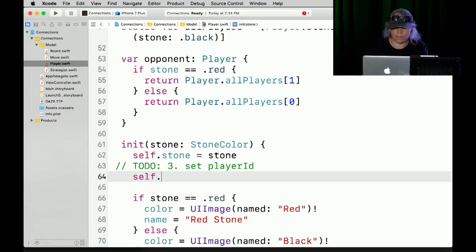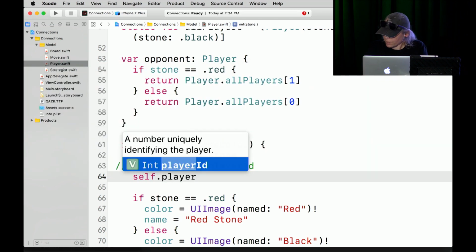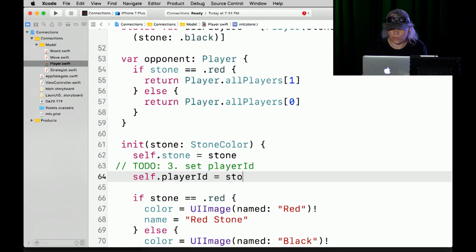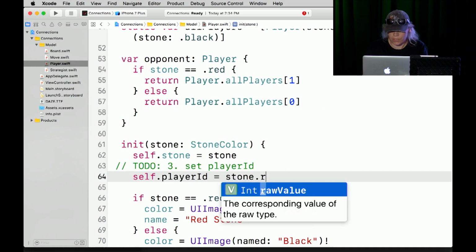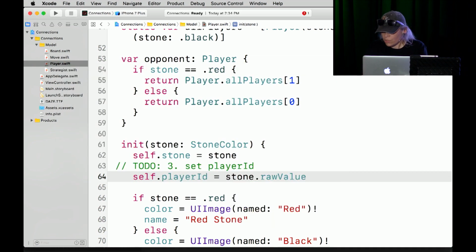So we will type in self.playerID equals stone.rawValue. So now we've set our player ID. We should no longer have our error. It disappears because we've now conformed to this protocol.